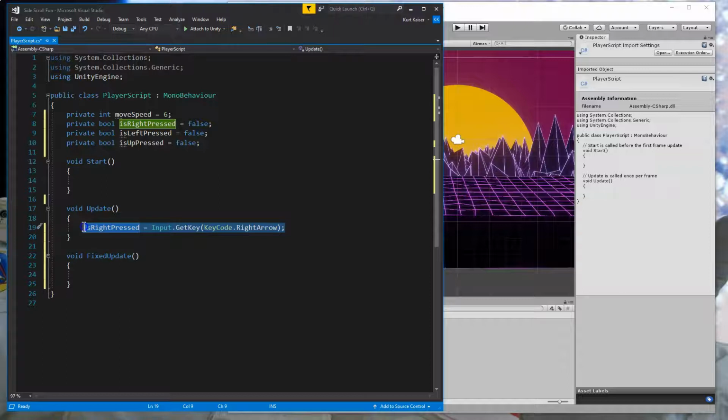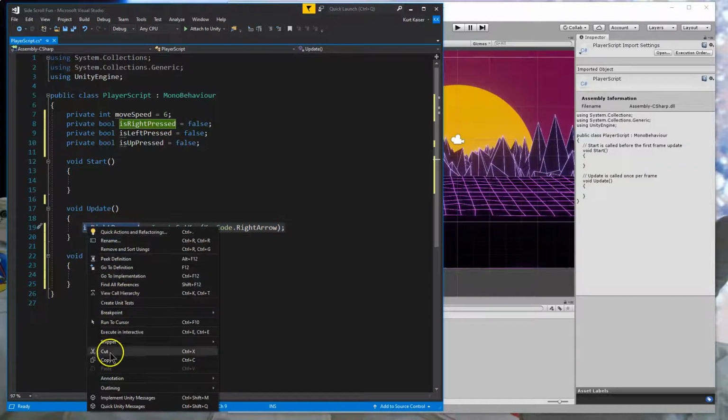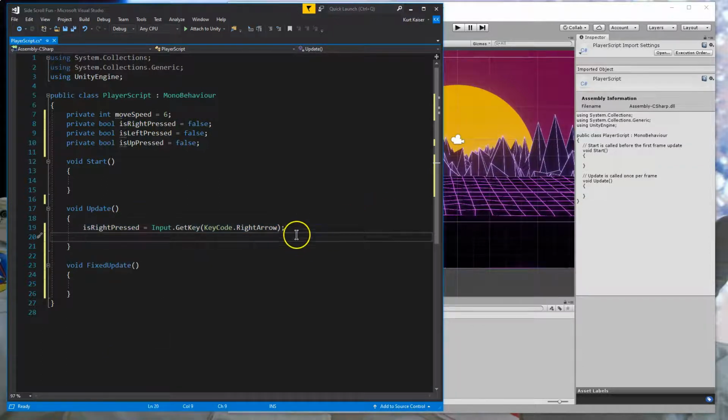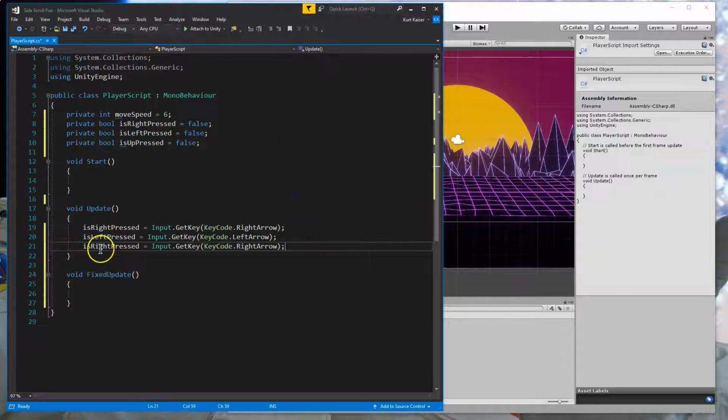Okay? And we're going to do the exact same now for the left arrow key. I just copied that because I'm being lazy. I'm going to replace this with the word left and left. Okay. And we can go ahead and do up as well. Up and up. All right.